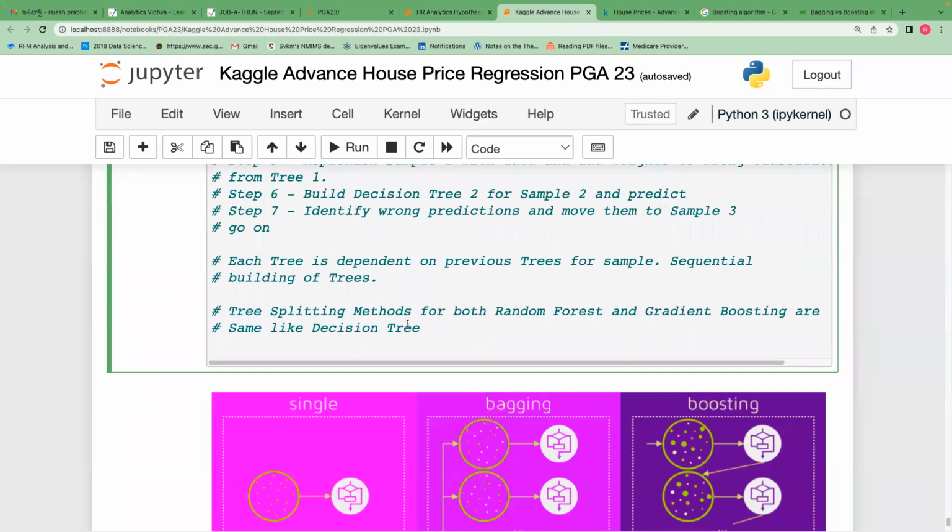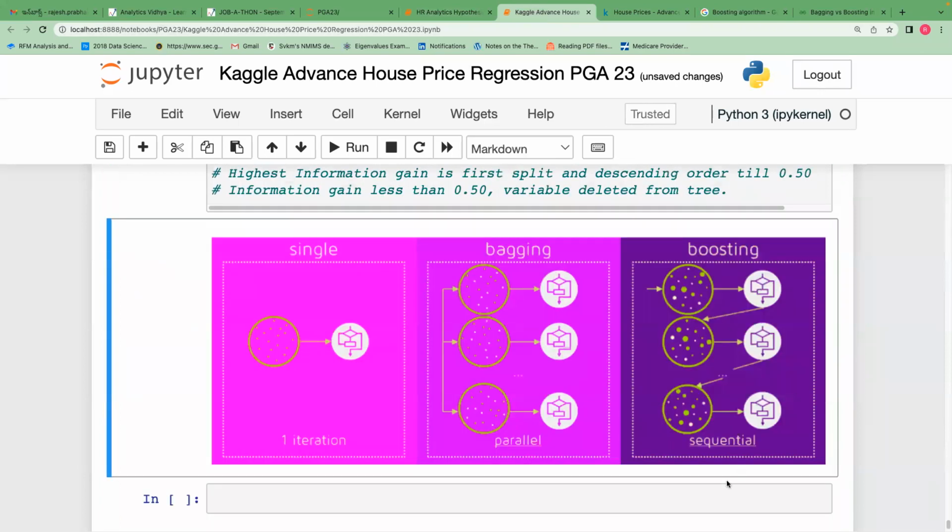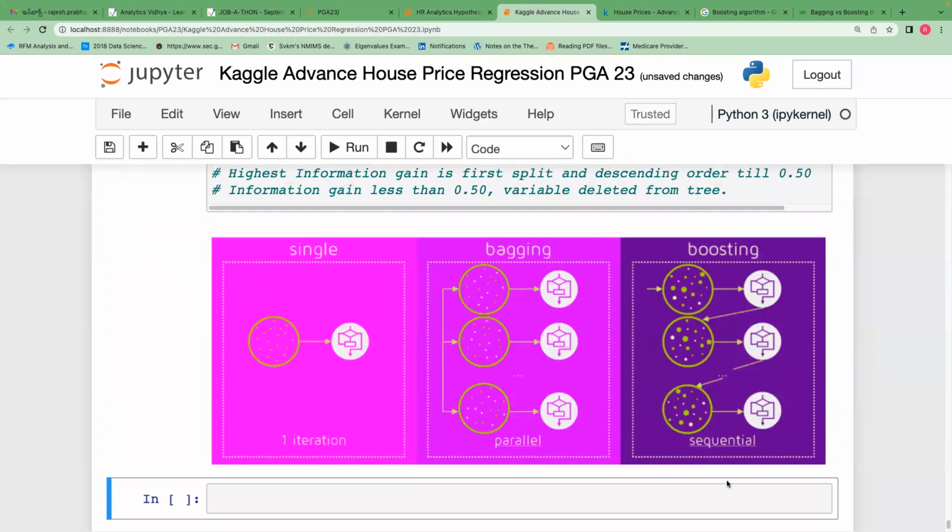The same methods are used here also: Gini, entropy, and information gain. Lowest Gini splits first. That's what we did in yesterday's Excel sheet, where we calculated them and got the same Gini and entropy. The same methods are used in random forest and boosting machines. Probability based calculations. Okay.